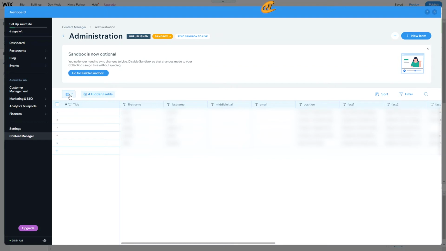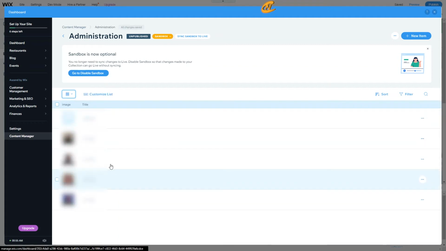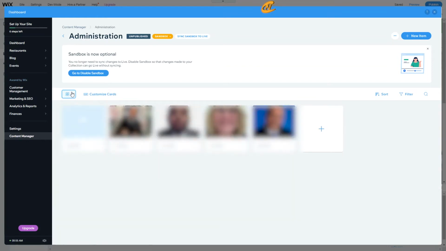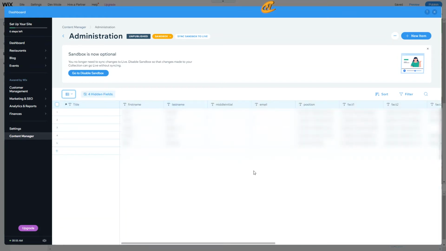You can easily come in here and select a table, a list, or a gallery format for your visual representation. If you want a list of information showing up here, you can have that list. If you want a gallery, you can have a gallery of that stuff. But we're just going to keep it at a table. As you can see, I have all of my information here.